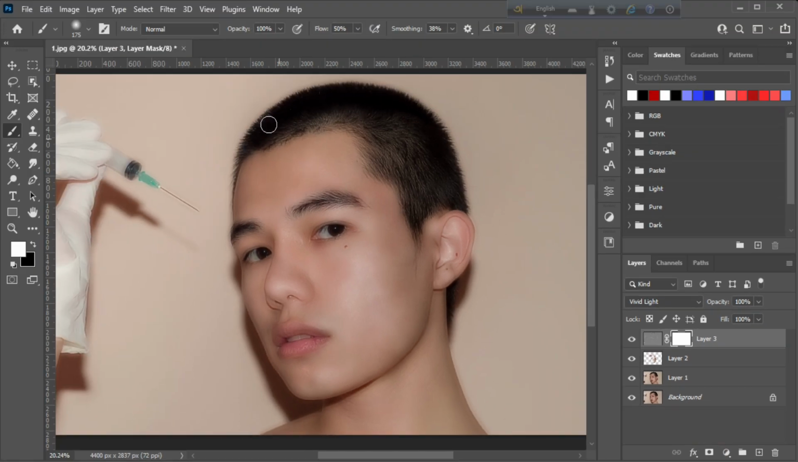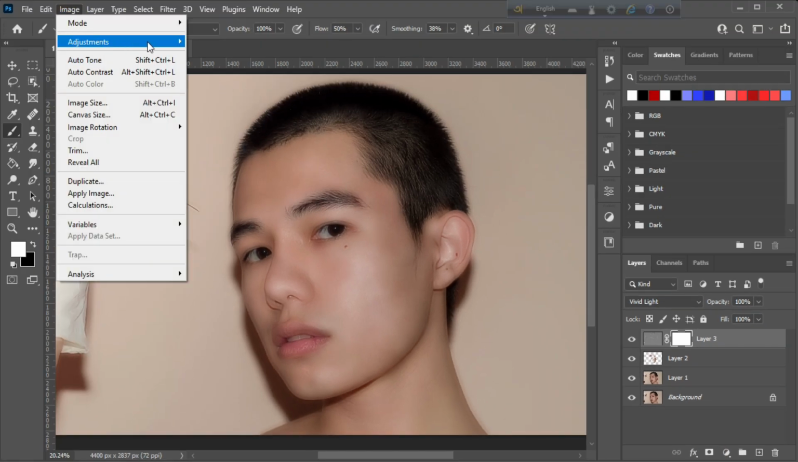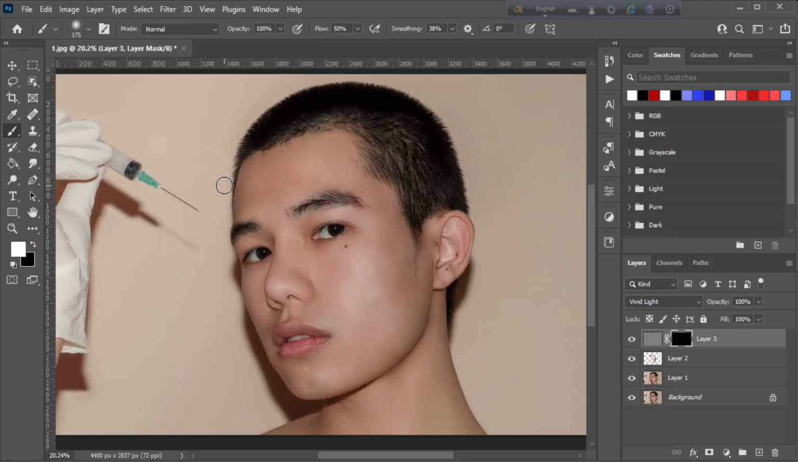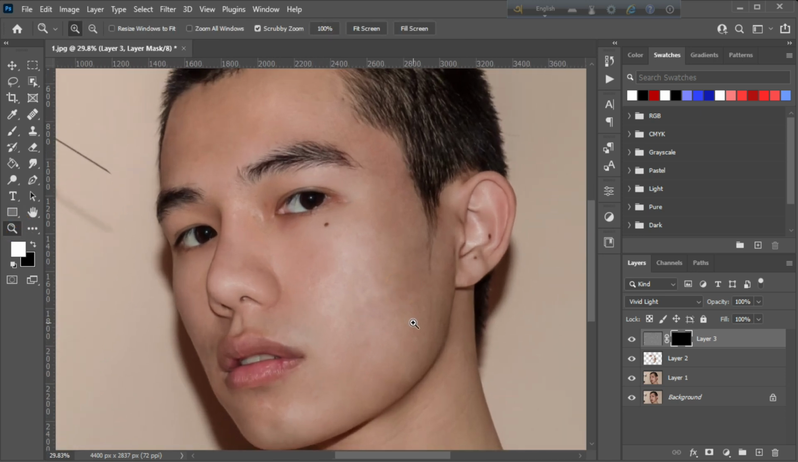Now create a layer mask, then select the layer mask, go to Image menu, then Invert. Then choose Brush tool, select a soft brush, decrease flow and paint smoothly on skin defect area.